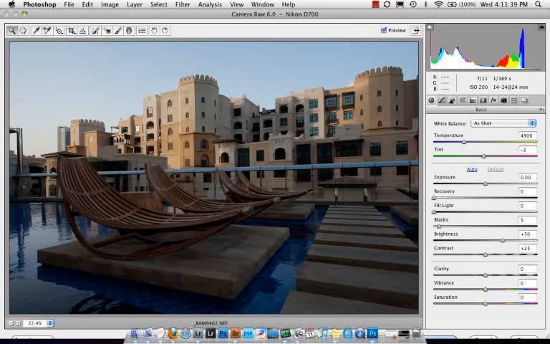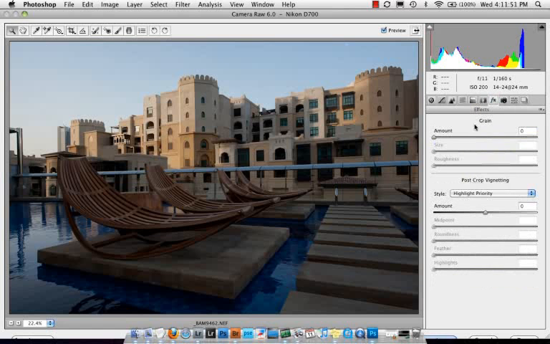Now let's take a look at some of the effects that were added inside of Camera Raw 6 or Photoshop CS5. You can get to them when you're in Camera Raw under the little effects panel. It's the one that says FX on it. And when you come over here, you'll see that we have some new options for post crop. We also have something called grain. So let's take a look at post crop first.